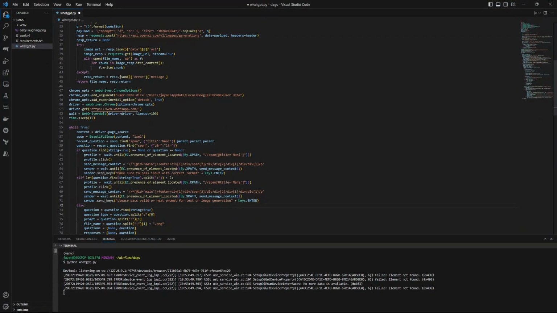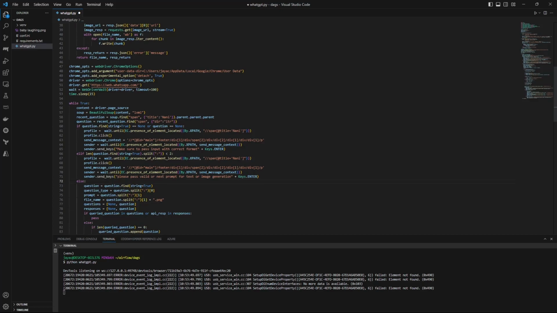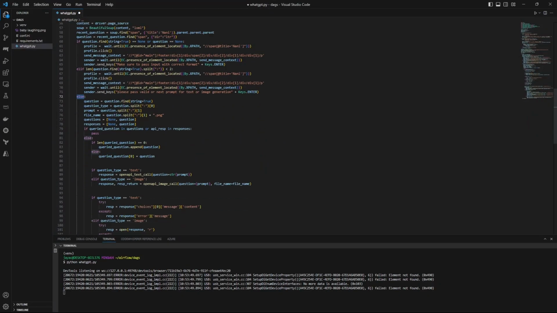And with that key in place, if this condition is also not met, then we will go to the main logic. So here we are doing the main operations. We are going to call the question.find.string. That will give us the question string, and we will get the question type, which is the 0th element after we do the split on colon, and the prompt, which is the first element of the list after we do the split on colon. And I'm simply appending .png to the prompt.